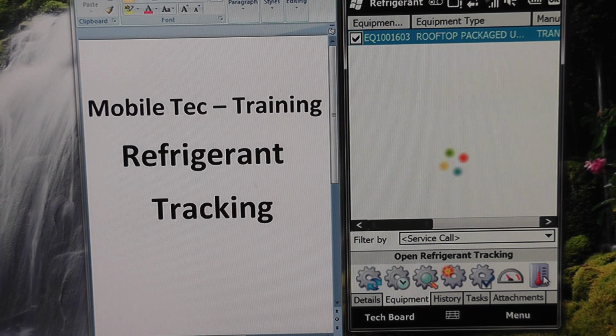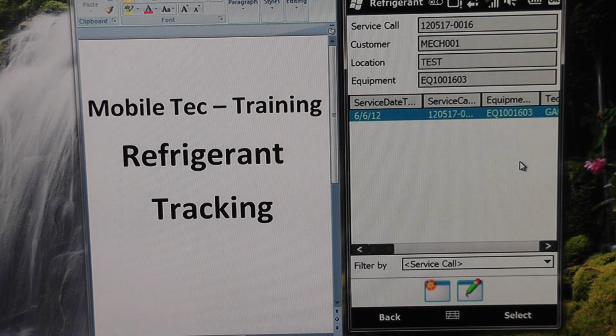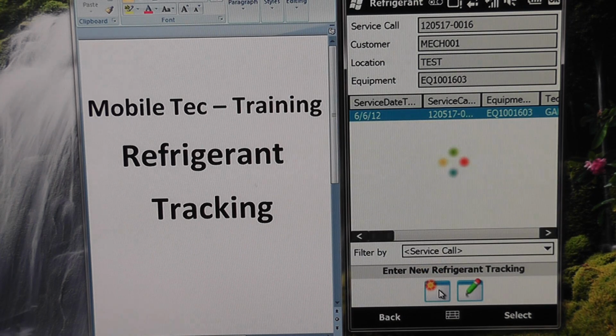At this point in the middle of the screen, you'll see any history on that unit as far as refrigerant that was used or retrieved. And to add, you're going to select the icon at the bottom that is the starburst. And this is going to pull up your new refrigerant tracking screen.